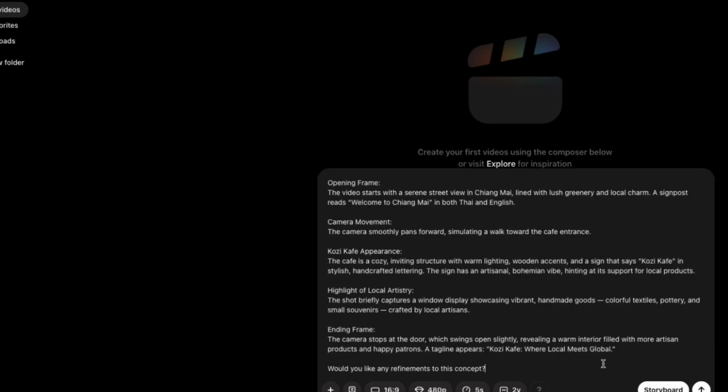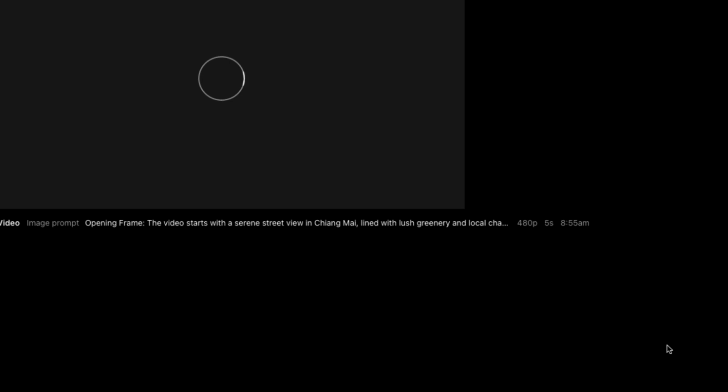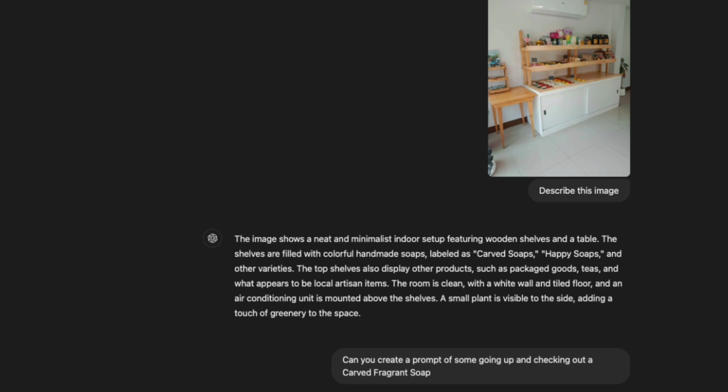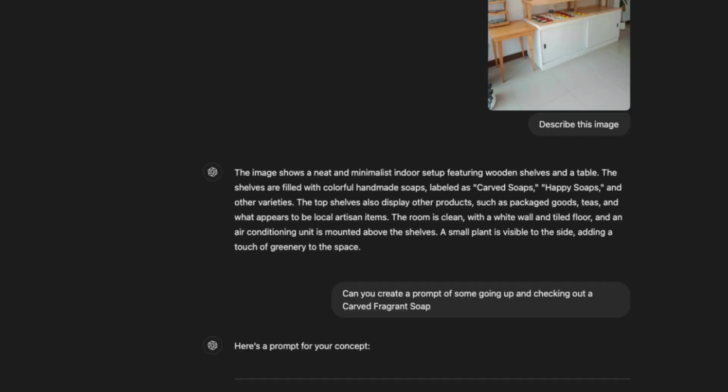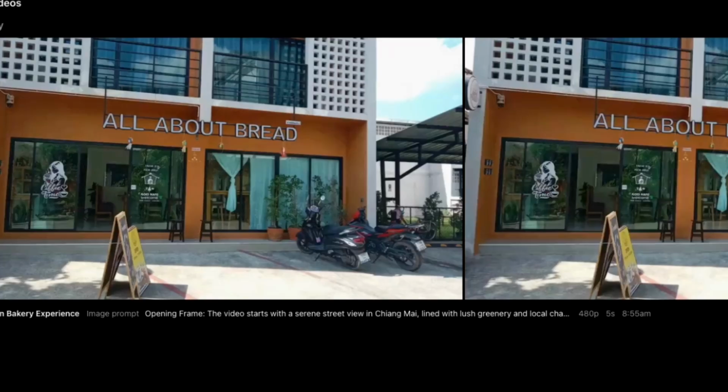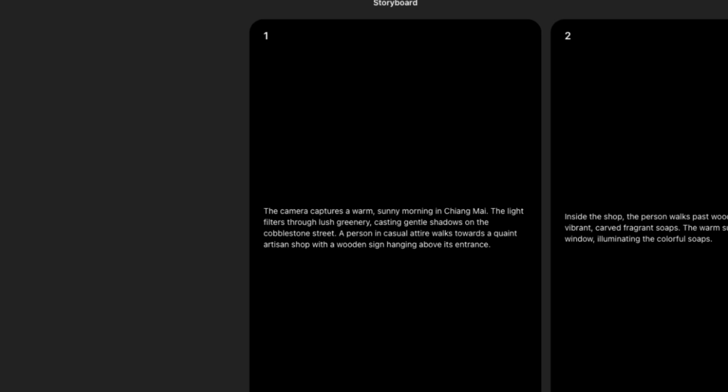With Sora, each prompt turns into a scene. Here's how to structure a basic three-scene storyboard. Scene 1: a sunny exterior of the cafe with greenery. Scene 2: the cafe interior showcasing vibrant decor and shelves of artisan products. Scene 3: close-up of a steaming coffee cup with the cafe's branding.